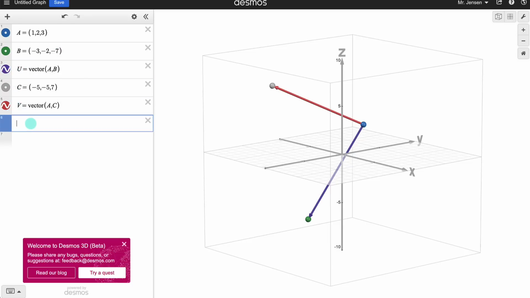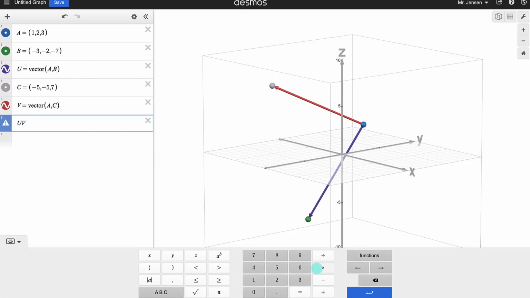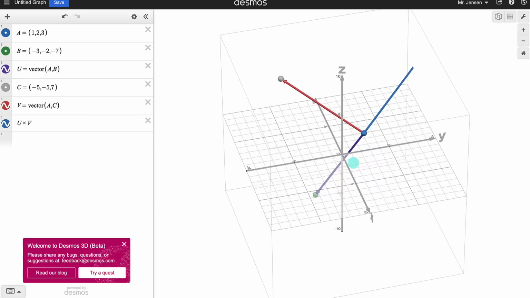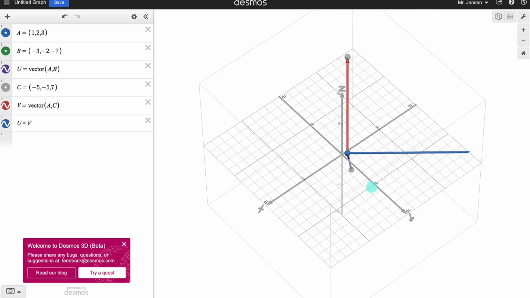I could do calculations with those 2 vectors. I could do U plus V, and it'll graph the sum of those vectors, or U minus V. Or if I choose the multiplication operation between those 2 vectors, it's going to do the dot product of the 2 vectors. If I wanted the cross product, I would actually have to type the word cross. And then it gives me the vector perpendicular to both vectors U and V.